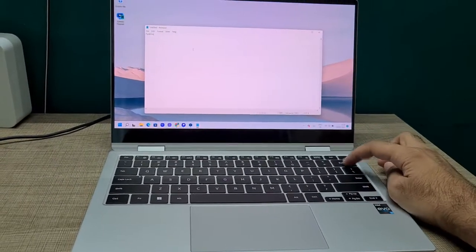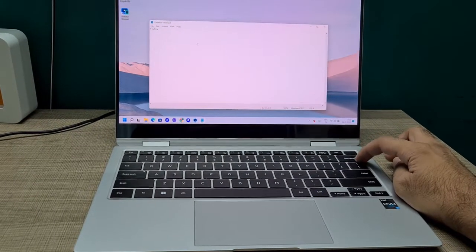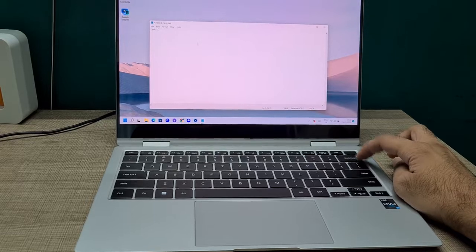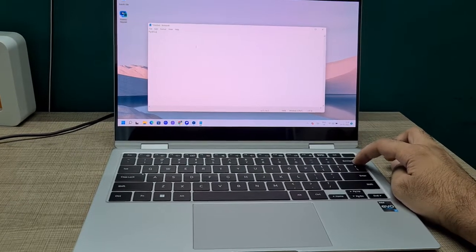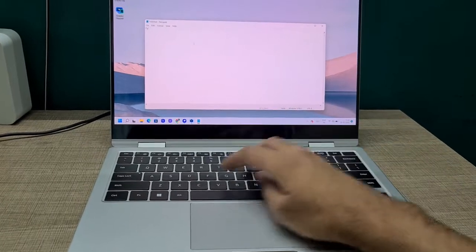And also, it makes this strange sound. See, I'm pressing the key, but nothing is happening on the notepad. Only if I press hard here, only then it works.